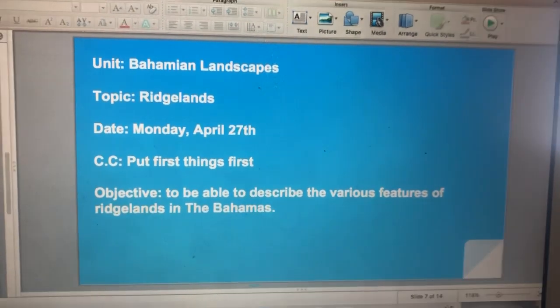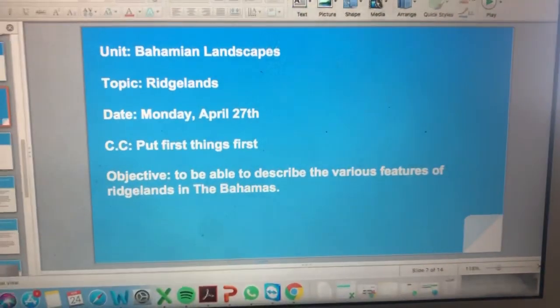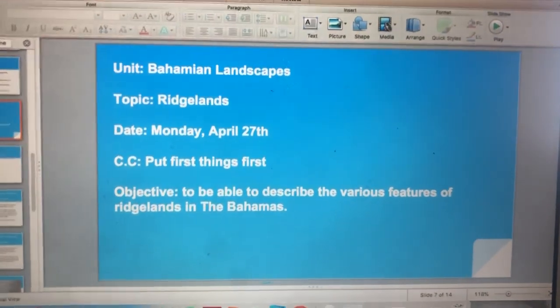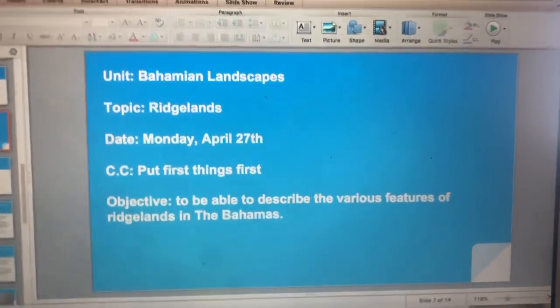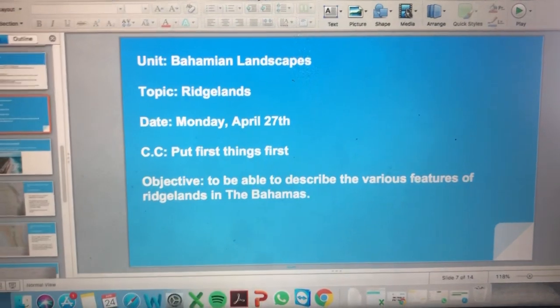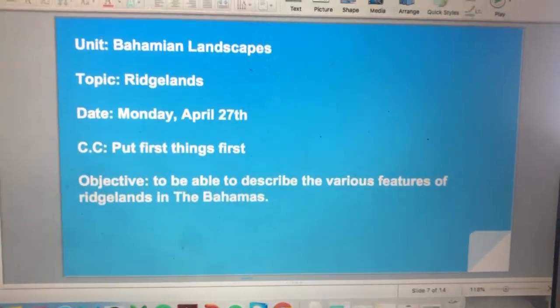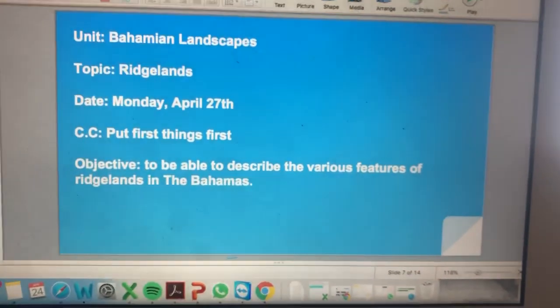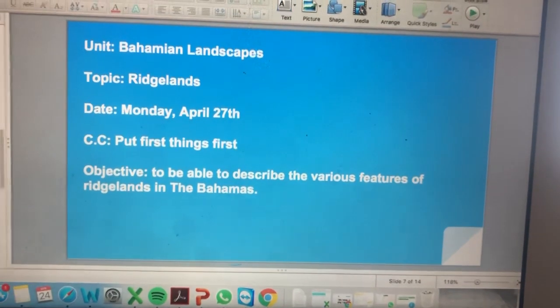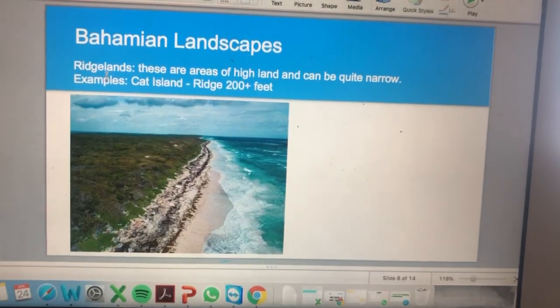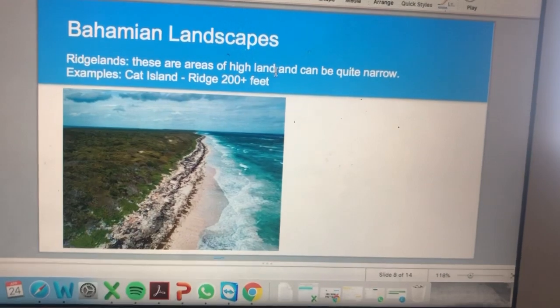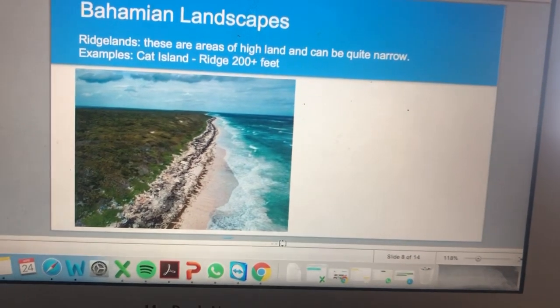Good day, grade 10s. I hope you were able to go through that first lesson and make some notes, because that's really going to help you understand what's going on in this lesson. We're going to move on to ridgelands. So write down the unit topic and date, head up your paper, and then we're going to go through ridgelands, these areas of high land. We're going to use chapter 5 to do this.